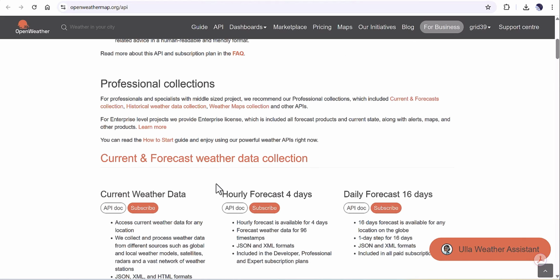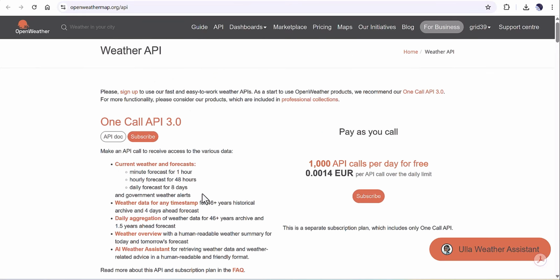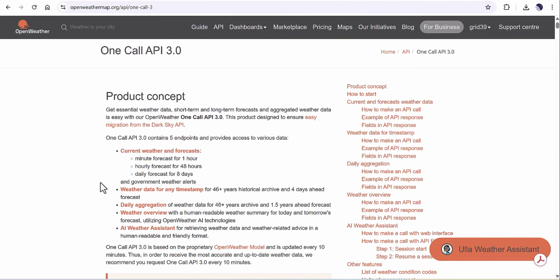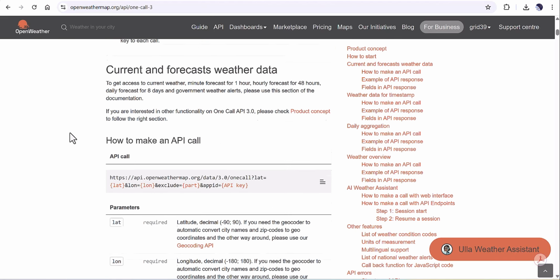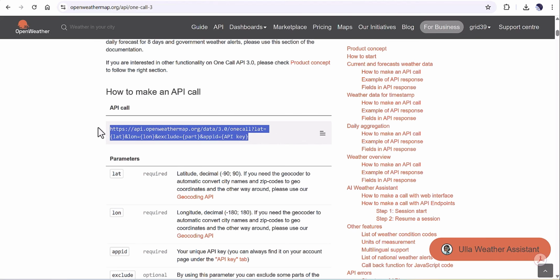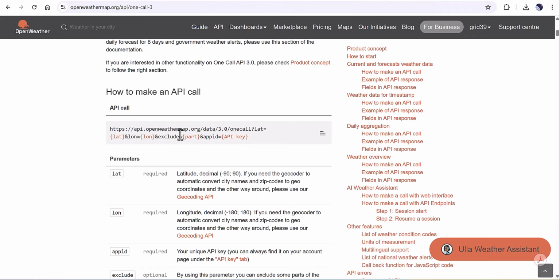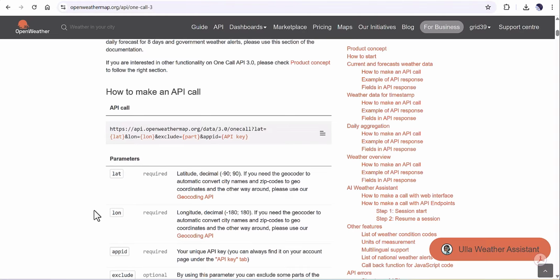and in the API documentation here, it has mentioned how you can start it. This is one of the API calls, where you can provide some latitude, longitude, and also the API key, and then it will give you this information.